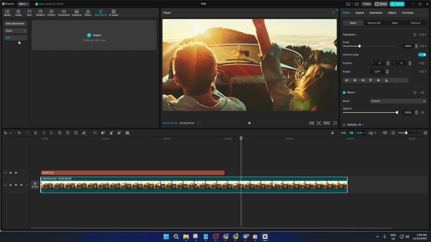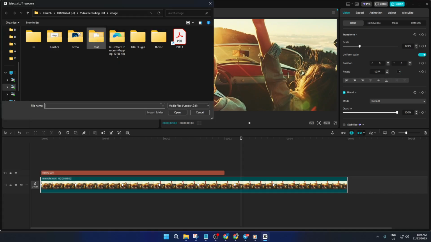Now, to add your own LUT, you'll see an option to import. Go ahead and click that. You might have downloaded a LUT file from the internet, maybe as a cube file or something similar. CapCut can work with those. Just browse your files to select the LUT you want.